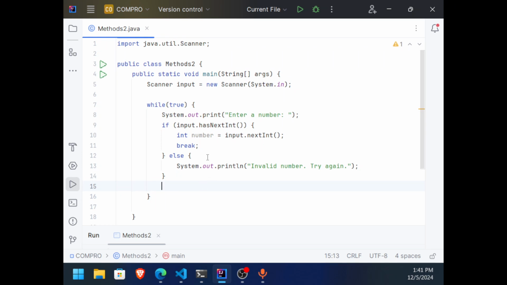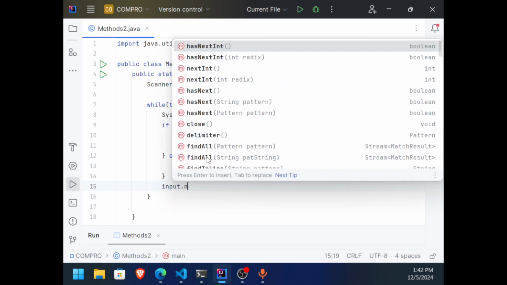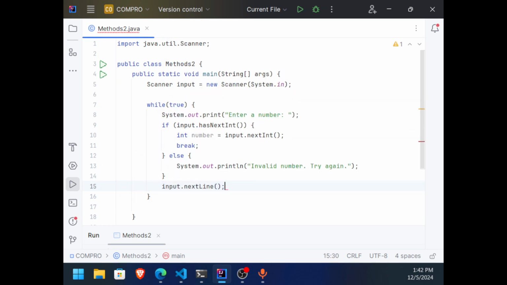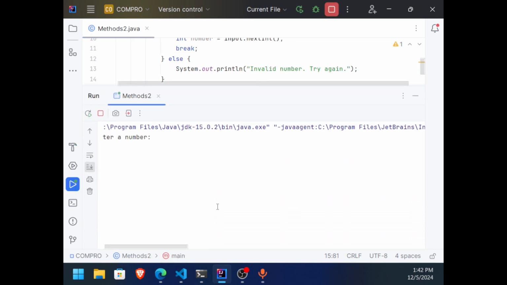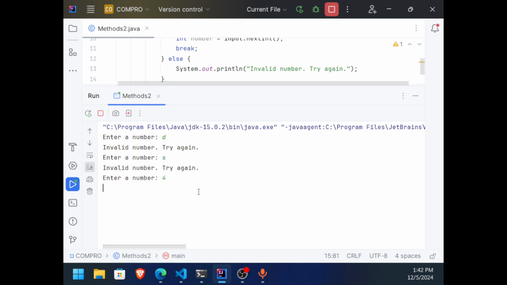By reading it but disposing of the content. Something like input.nextLine. So this will discard the content of the keyboard or input buffer, because we are not assigning it to a variable. In that way, we could get a perfectly working program, something like this. It will only stop when we provide a valid number.